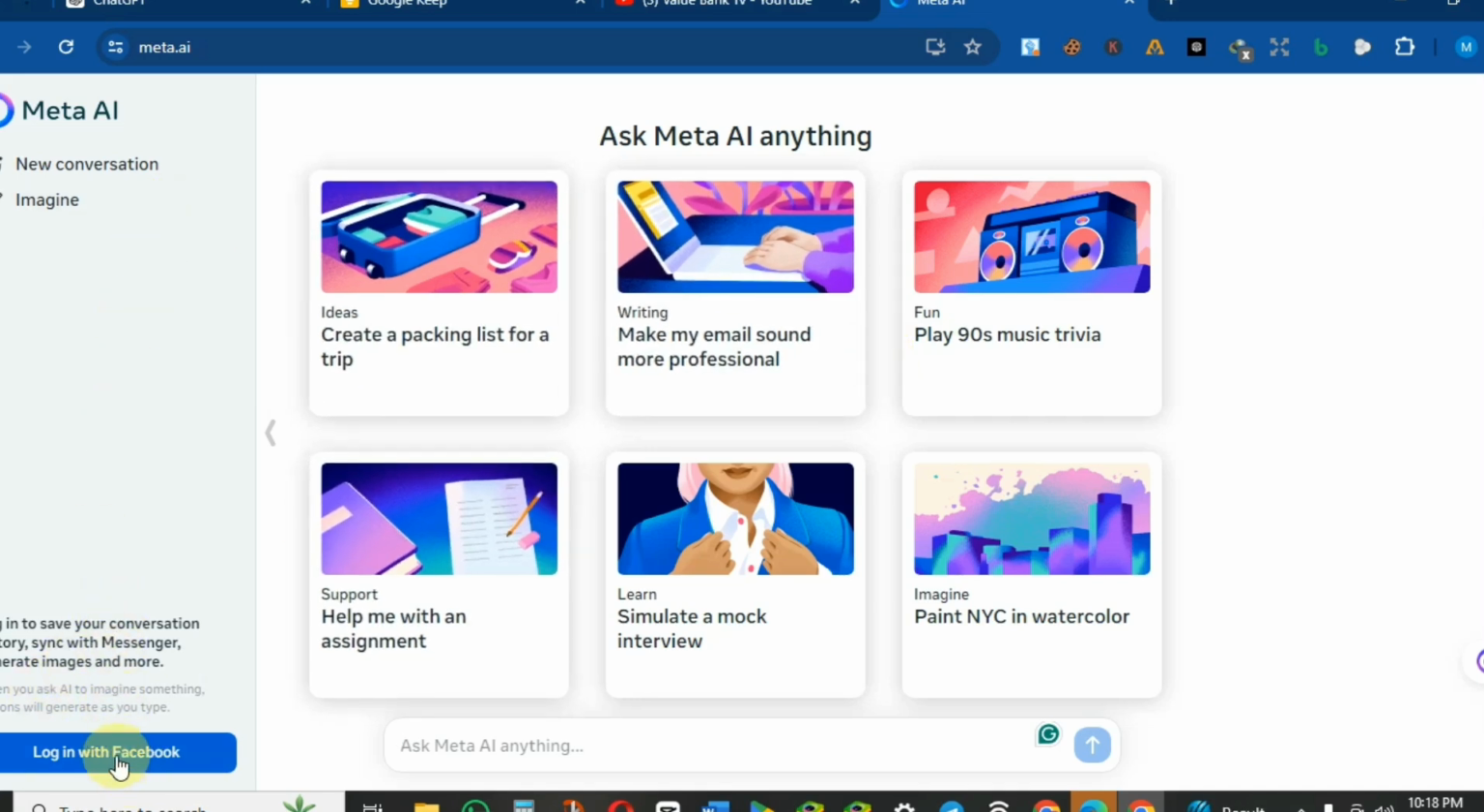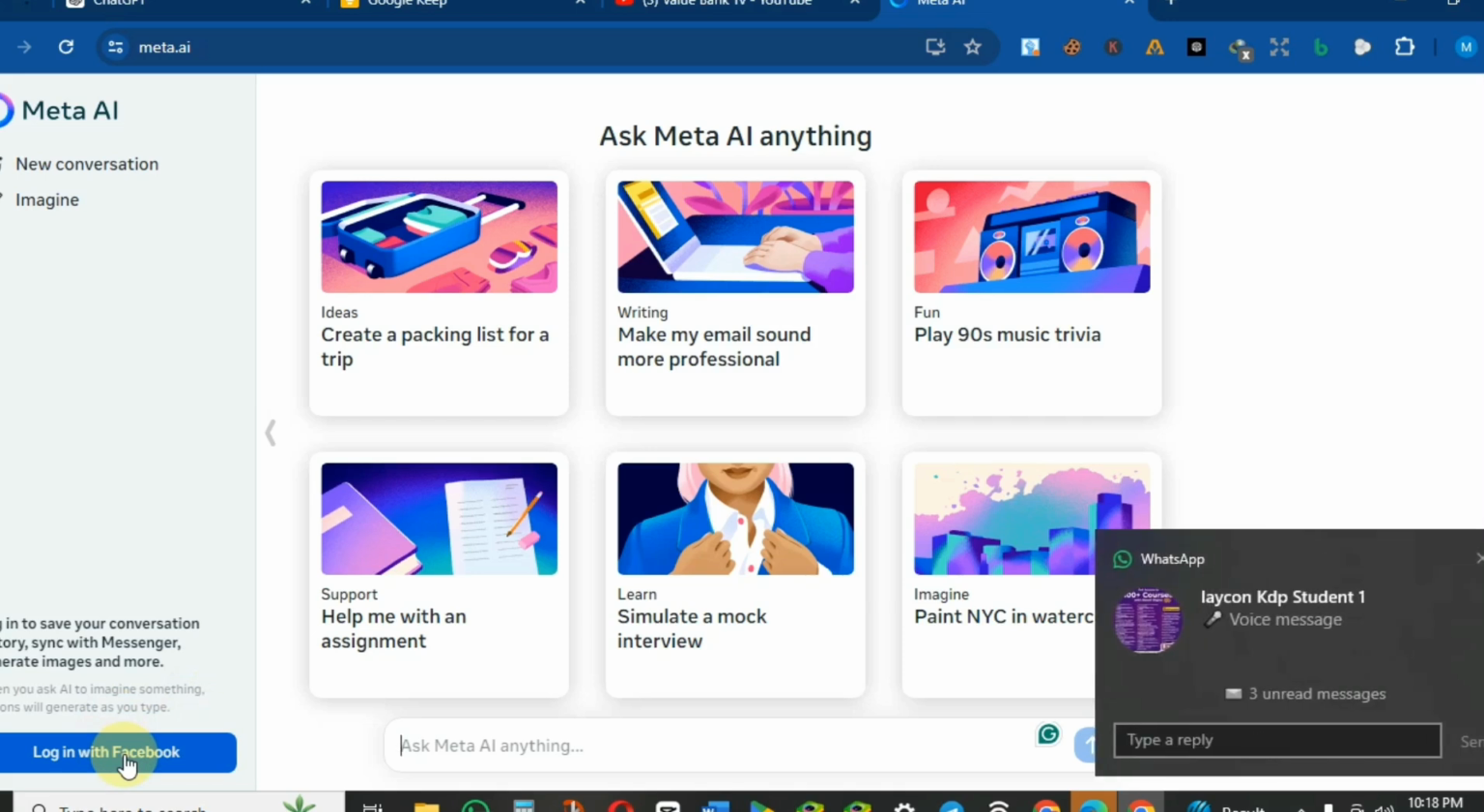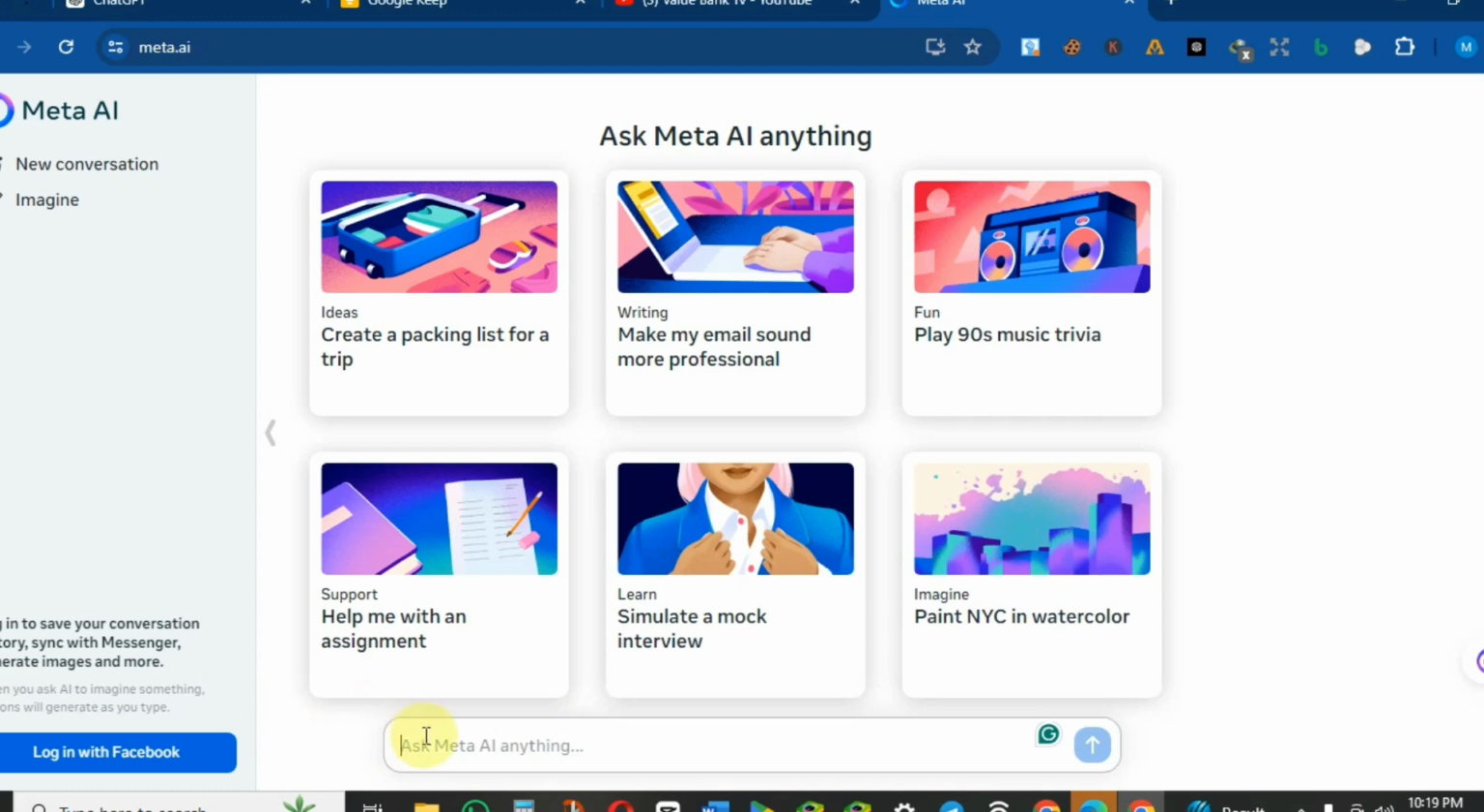So what you have to do is log in with your Facebook. All you need to do is put your email and your Facebook password, and it will automatically log you in, or put your Facebook number and your password. It will automatically log you into this interface that you're seeing right now. This is like the ChatGPT interface of Meta AI.